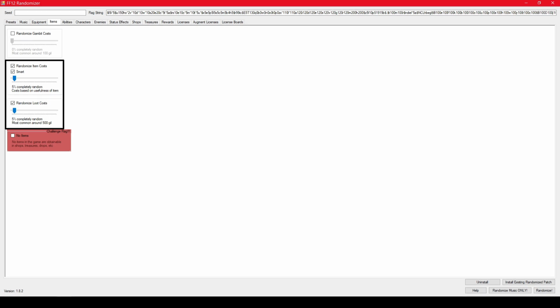Consumables and related items are based on their usefulness, while loot is commonly worth around 500 gil. Both are set to 5% completely random. I did turn off randomized gambit costs because I generally don't like not having access to all gambits as soon as possible. Keeping the standard prices ensures I can get them without complications. Challenge flag here as well. You can play without items if you want.